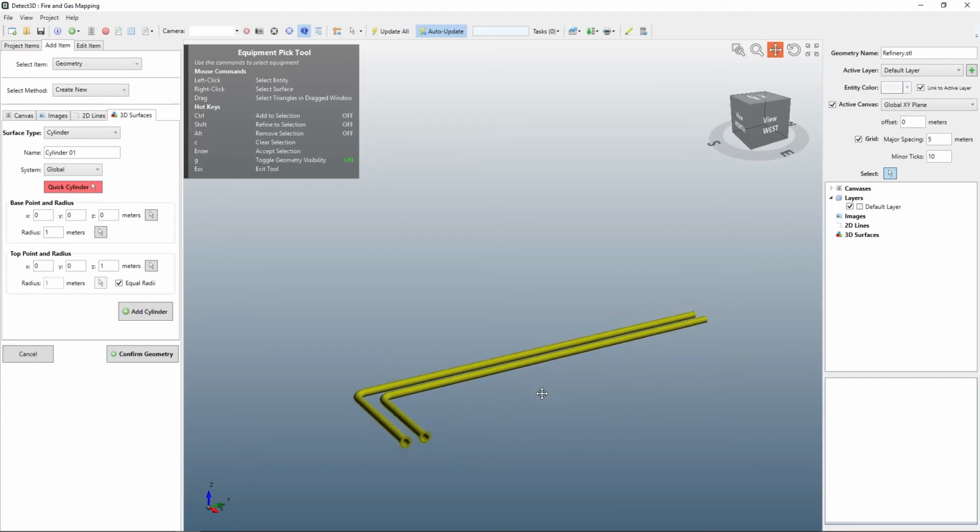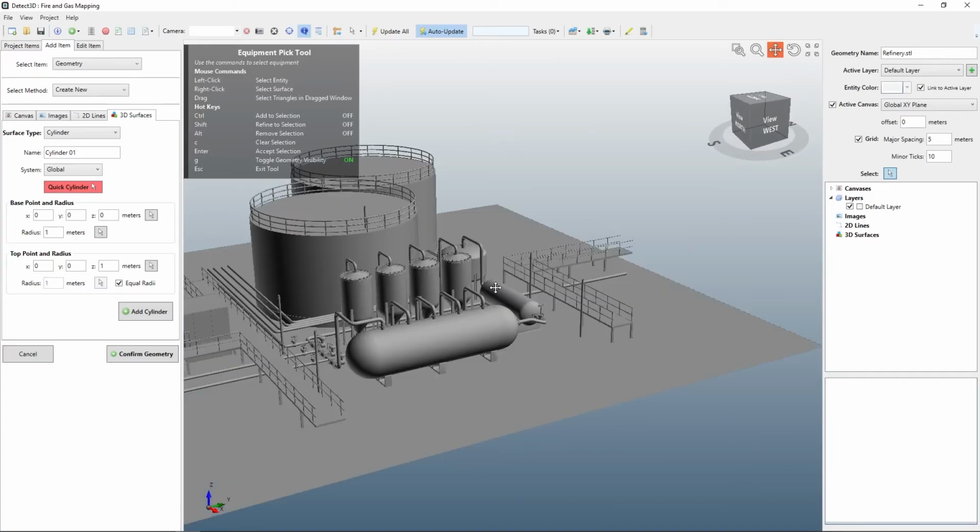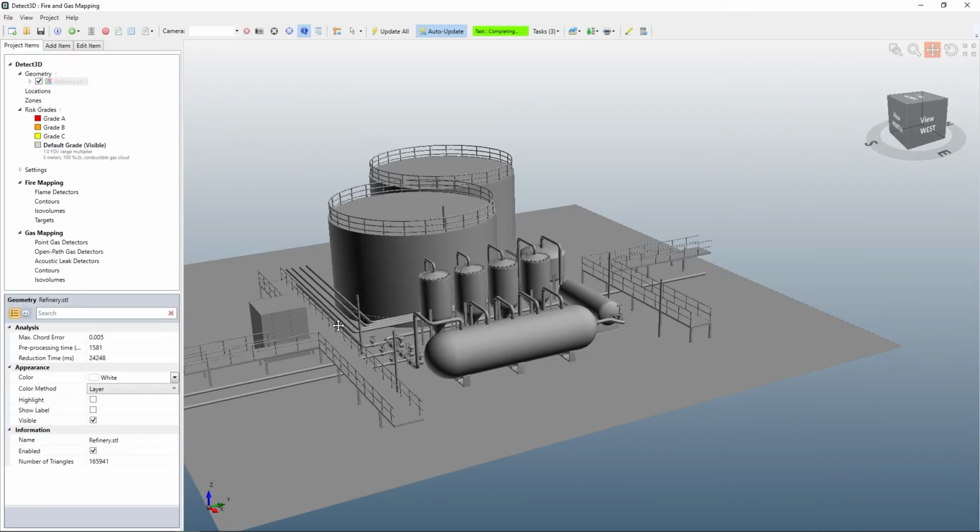As each CAD model will be different, you may need to try different combinations of the mentioned methods for selecting the item you want.